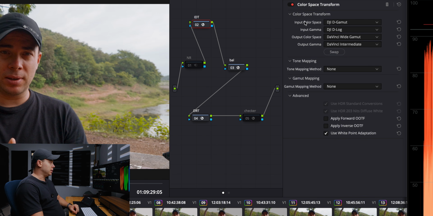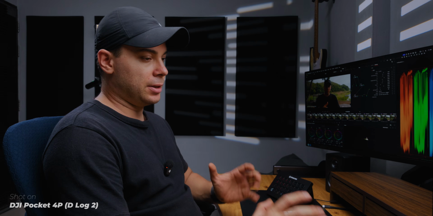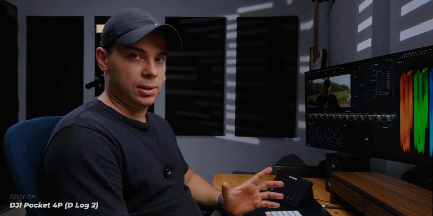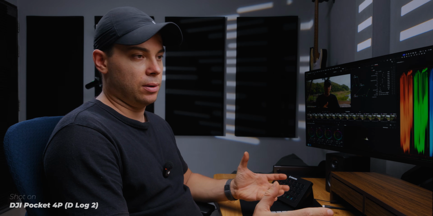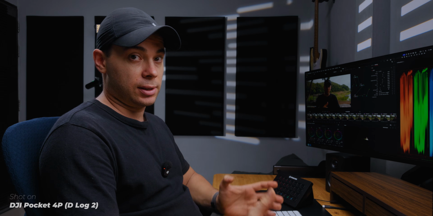Now, as for the Node 3, it is very basic and simple. For the IDT, it takes me from DJI D-Gamut D-Log to DaVinci Wide Gamut Intermediate, and then the DRT, which is the output device transform, it takes me from DaVinci Wide Gamut Intermediate to Rec 709 Gamma 2.4. And this is basically the same as using the official DJI D-Log LUT. It basically converts my D-Log footage to Rec 709.